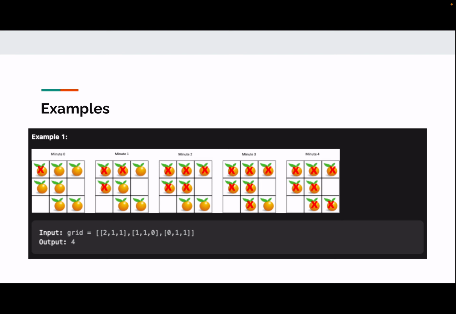As you can see in this example, there's one rotten orange. Each of its neighbors becomes rotten, and then as the minutes go on, you eventually have minute 4 where all the oranges are rotten. So you would output 4.